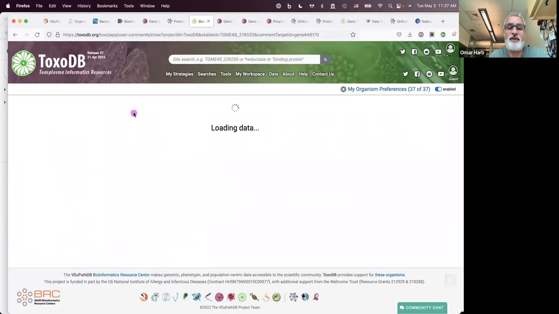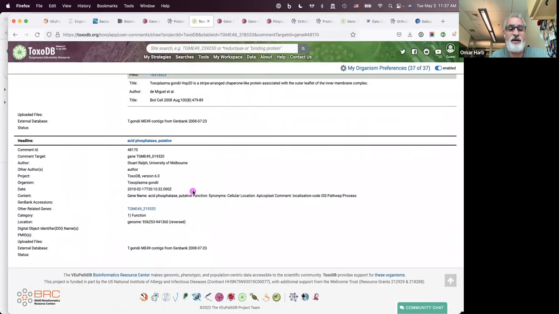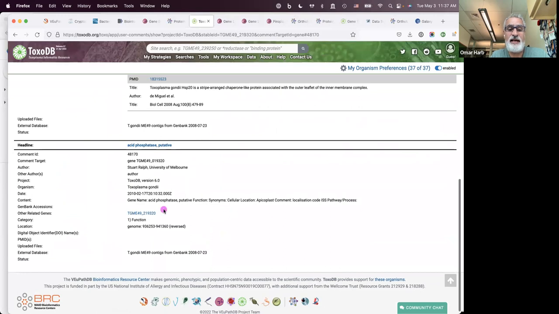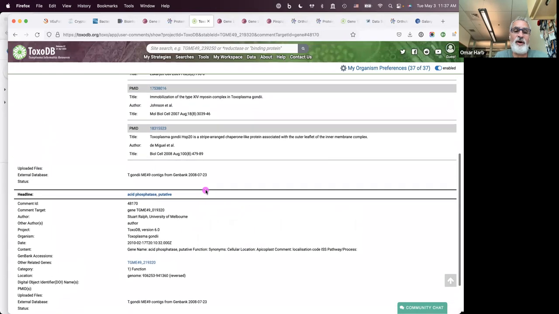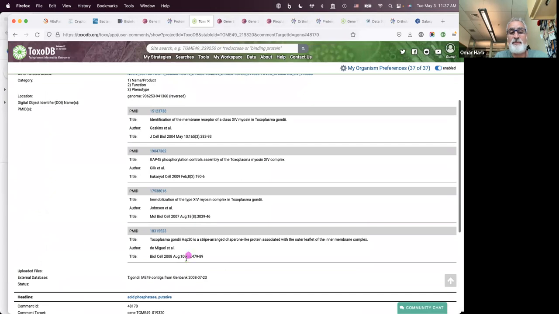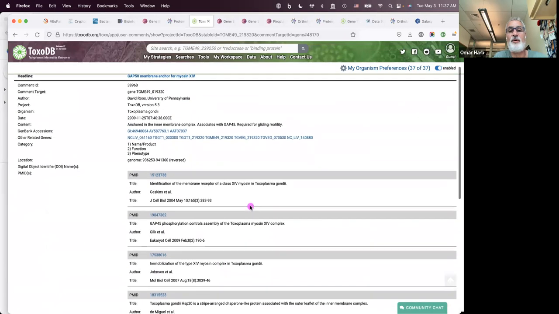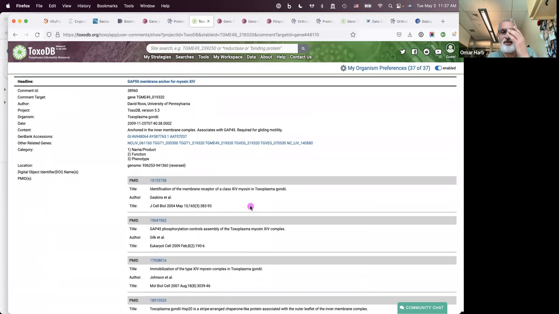I can look at these comments directly, and you will see here that Stuart Ralph indicated that this is an acid phosphatase, and has some information about it, which is nice. And you can always email them directly and say, hey, I noticed you put this comment on. Can you tell me more about why you think that? And then David added a bunch of papers which show you that this is an important gene involved in the myosin complex. And so now we can start building a story about this gene in PiroplasmaDB.